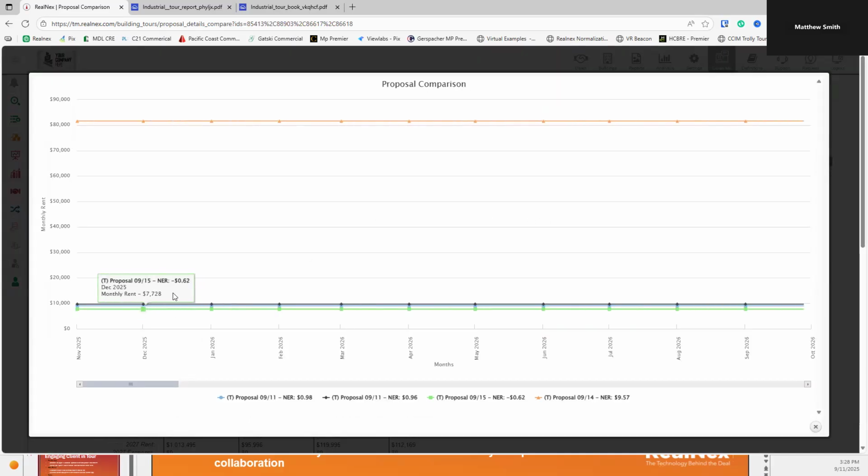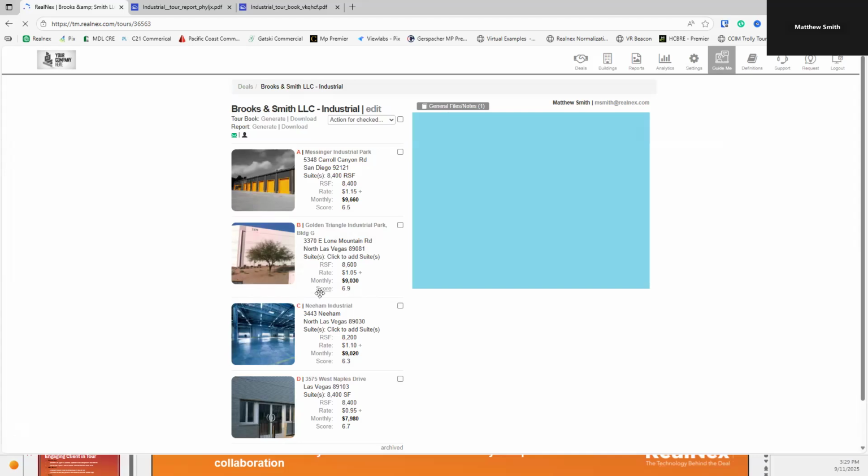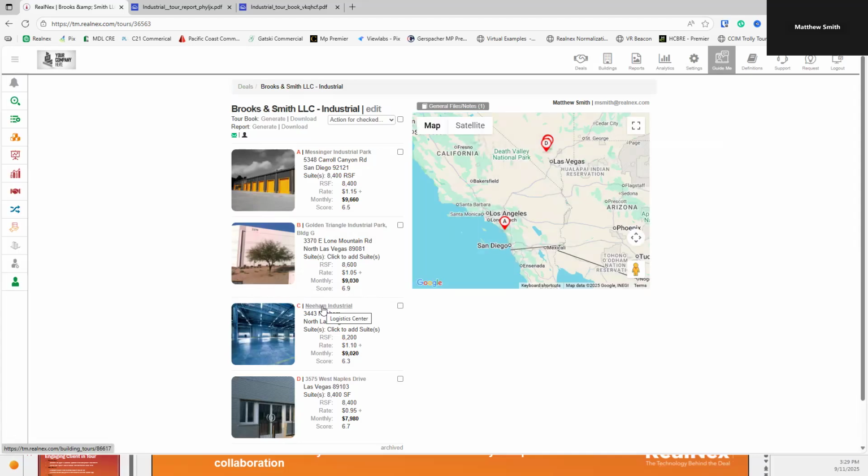I can even graph the proposals. So if I want to look at what the proposals would be. Now, this building is way high because it should be per month, and it was changed. Nonetheless, I'll fix this one here. It's not $9.95 a square foot per month. So that was my mistake, which I can edit here real quick. And I'll show you how to edit it. Let's go back into there. Did I do that on purpose or did I not do that on purpose? We'll see.